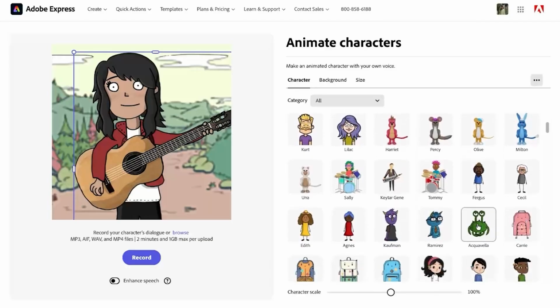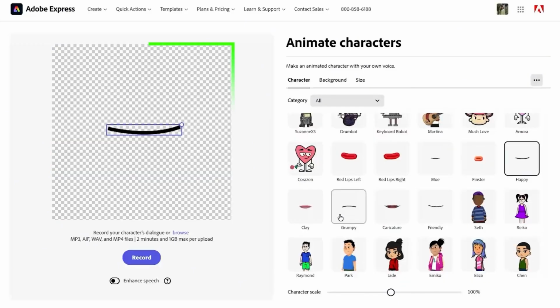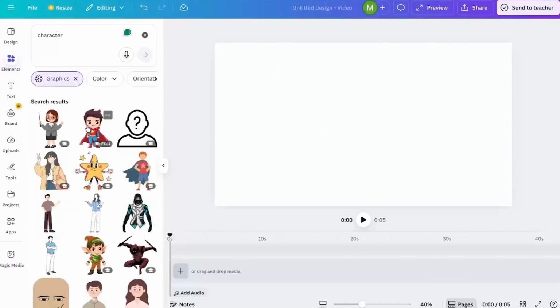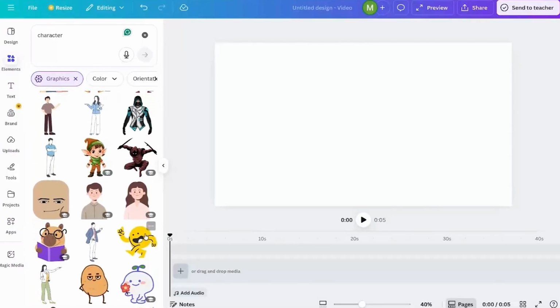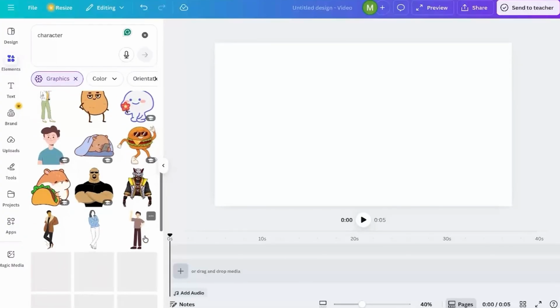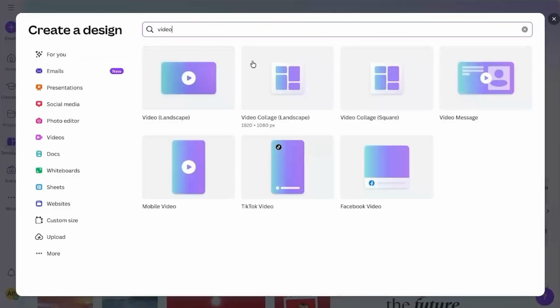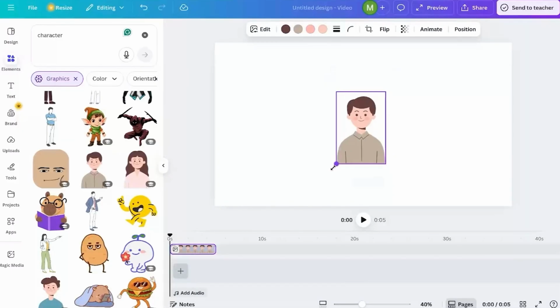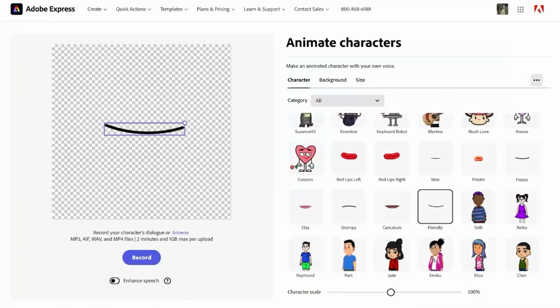Once you're in, you'll see a few character options to animate, but for this method, we only need the mouth animation. Before jumping into that, I went back to Canva to decide which character I'd use for the mouth animation. This way, I could pick a mouth option in Adobe that fits better. I opened a new video canvas, uploaded my chosen character, and positioned it in the center. Back in Adobe, select the mouth for animation.